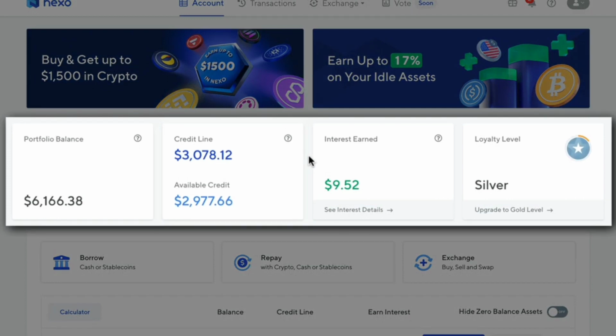So here on my account, you can see that I have currently a portfolio balance of around $6,000. Most of it I hold in Bitcoin to earn me interest. Then on the next part here, you can see the credit line. So the credit line is basically how much money you would be able to take out as a loan with the assets that you're currently holding. So what I could do is I could post my Bitcoin as collateral, and then I could take out about $3,000 worth of stable coins or just fiat currency. And because I have already taken out a small loan to just try it out, my available credit is a bit lower than my entire credit line.